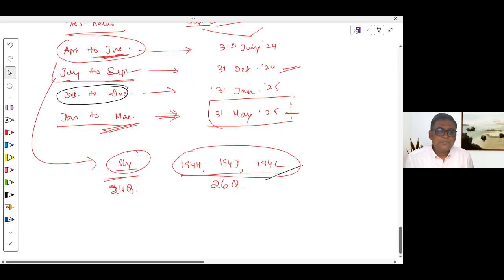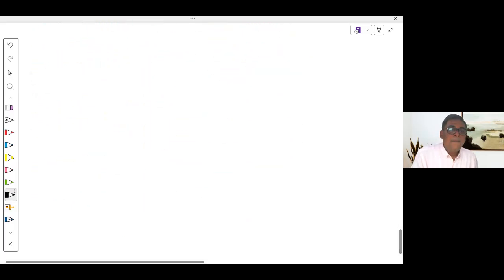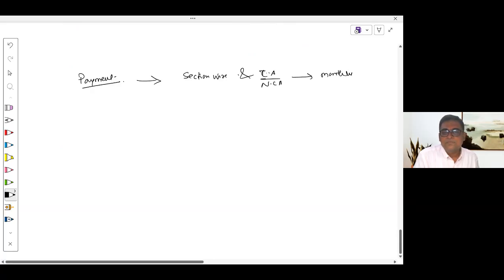In short, payment. How could we make payment? It is section wise and type of deductee wise. There are only two types: corporate or non-corporate. And this should be on a monthly basis.